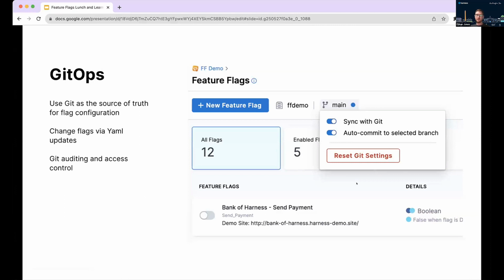So GitOps, right? Harness was the first and only vendor on the market doing GitOps for feature flags. That means you can store your entire flag configuration in a YAML file in a Git repo. You can still change it through the UI for less technical users. If you're a developer, you could just update that YAML file. It also just means you have the great audit history, traceability, all the benefits that come from a config as code way of working, but now brought over to feature flags for the first time.